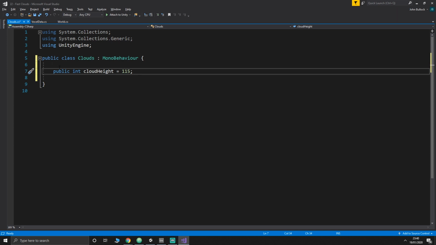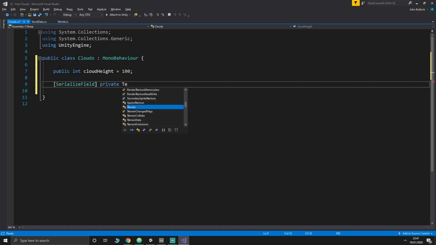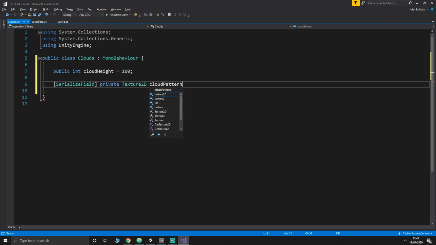So we're just going to put this at 115 so that it is with, well actually, we'll make it a bit lower. We'll put it at 100 so that it is within the build height, and we're going to create a reference for the aforementioned texture, which we will make private because we don't need to get it anywhere else. Texture 2D, and we're just going to call it cloud pattern.